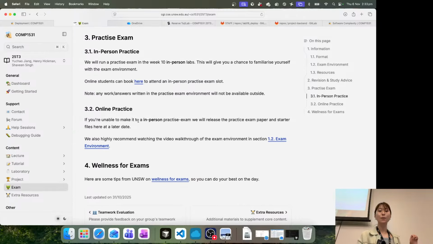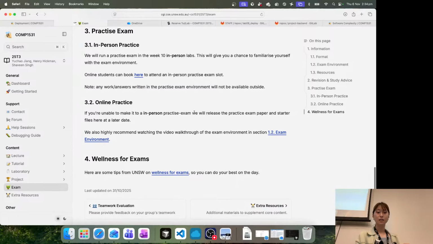When the practice exam paper is released, we will also share the paper here. Although you can't try the exam environment outside of the CSE lab, you can practice those questions before or after your lab sessions. The questions will be available to you not only during your lab sessions. We'll talk more about wellness for the exam in week 10.